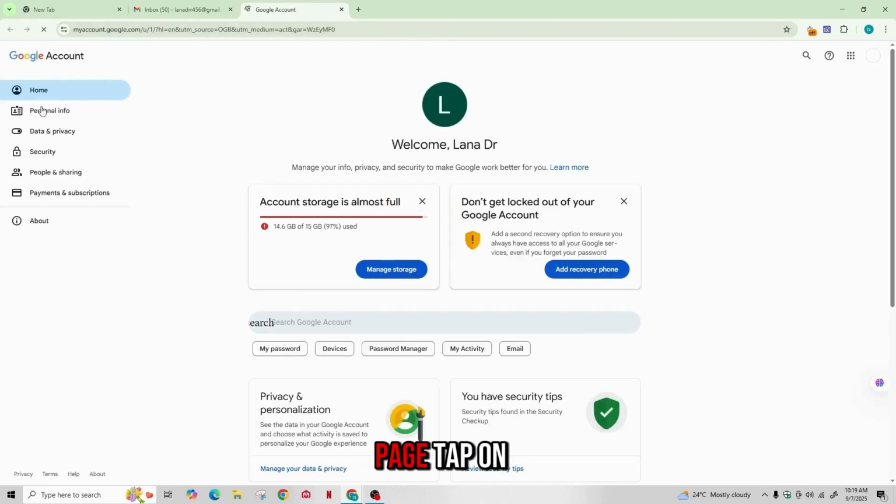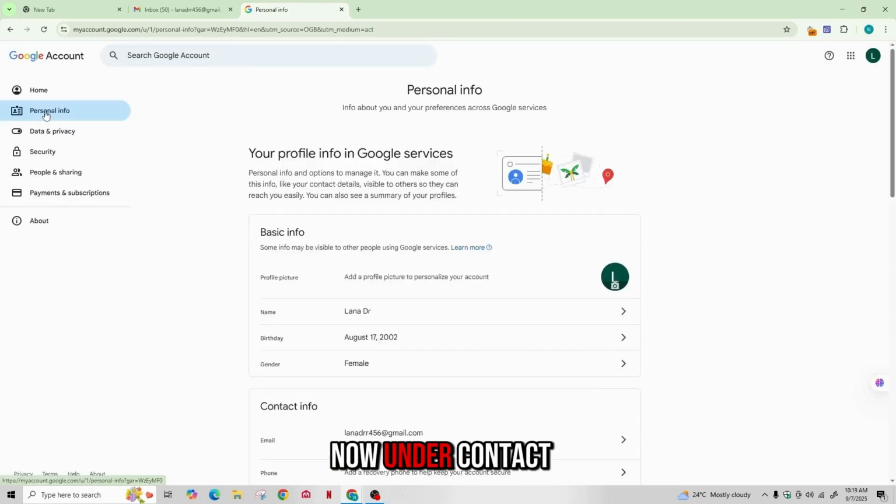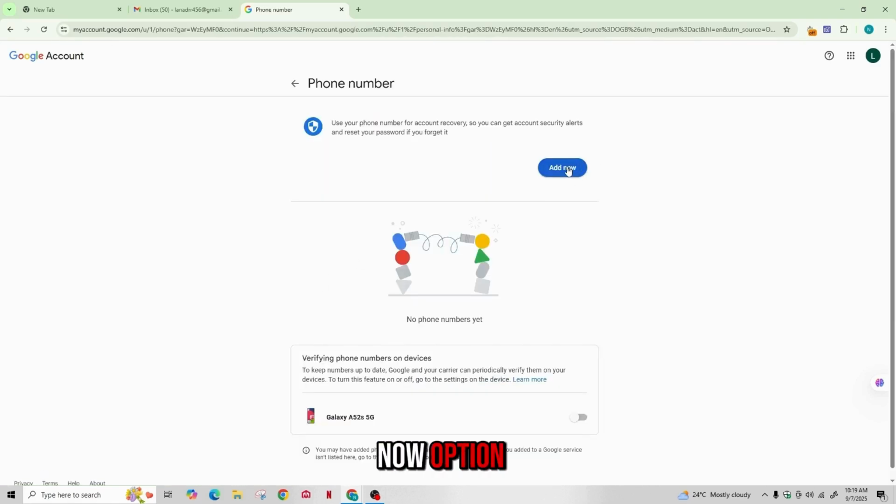Now from this page, tap on Personal Info from the left-hand side of the screen, that is below the Home option. Now under Contact Info, tap on Phone. Tap on the Add Now option, which is highlighted in blue color.